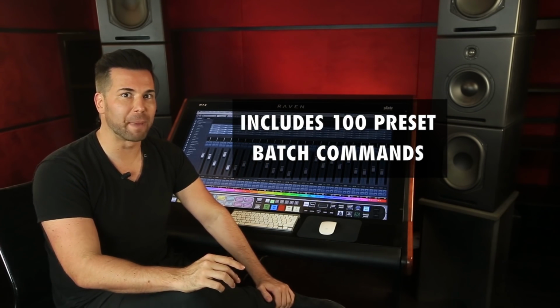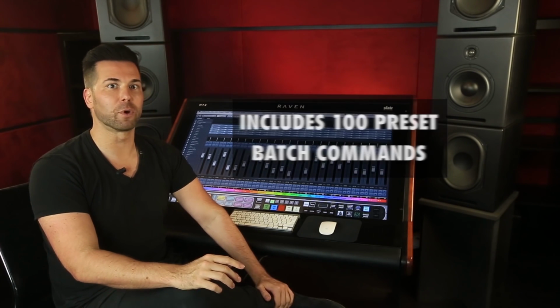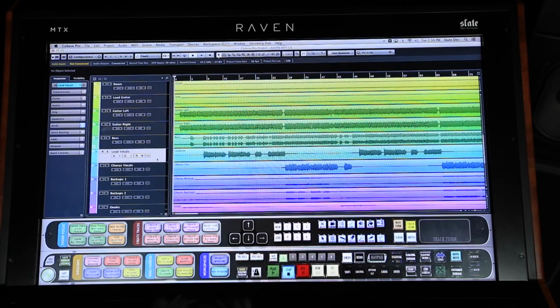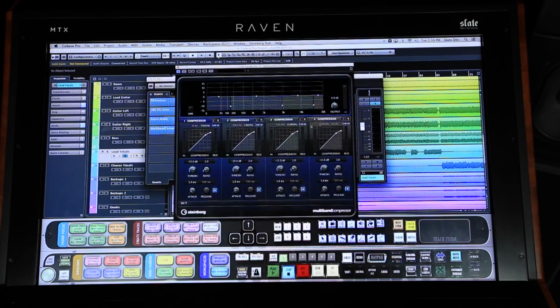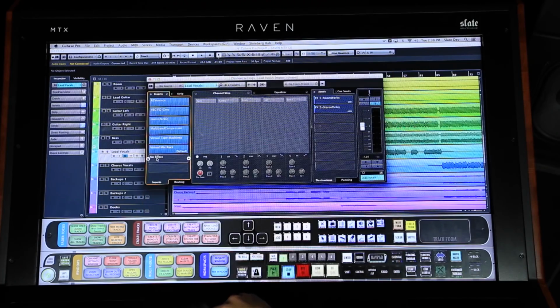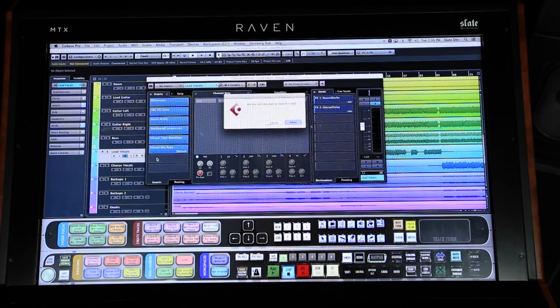The batch command system is fully customizable, as you've seen. However, we have also created over 100 preset batch commands for you within the Raven software. I'll show you a few of my favorites. I can instantly add and remove custom individual plugins with single touch buttons, or even add one of my go-to plugin chains to a selected track. Watch me add a chain of my favorite 6 plugins to this vocal track. And it's just as easy to clear them in one button.